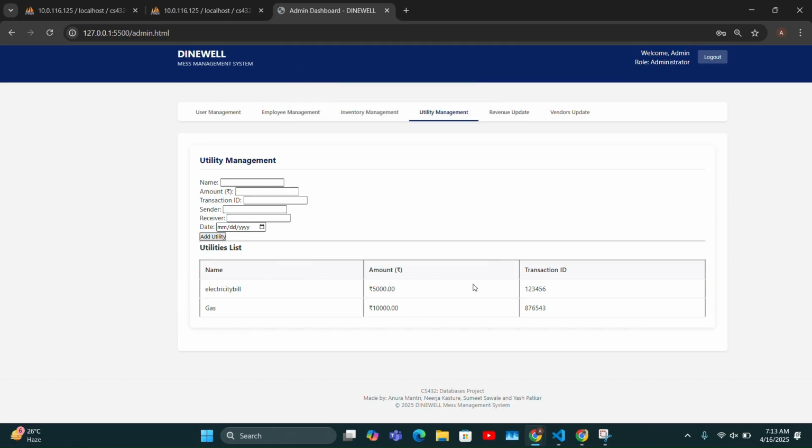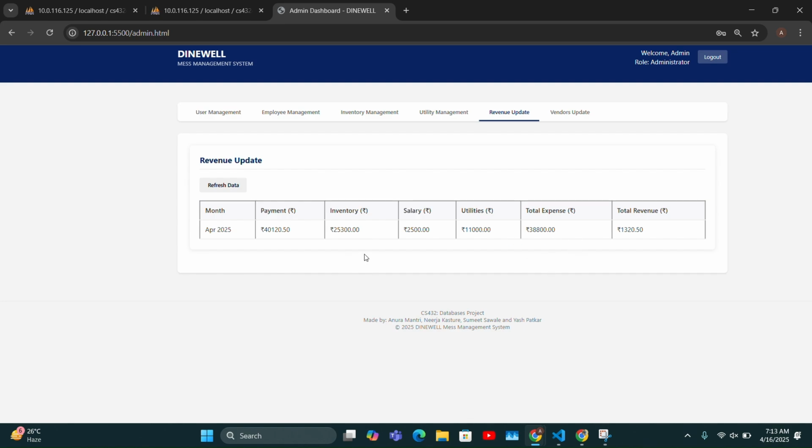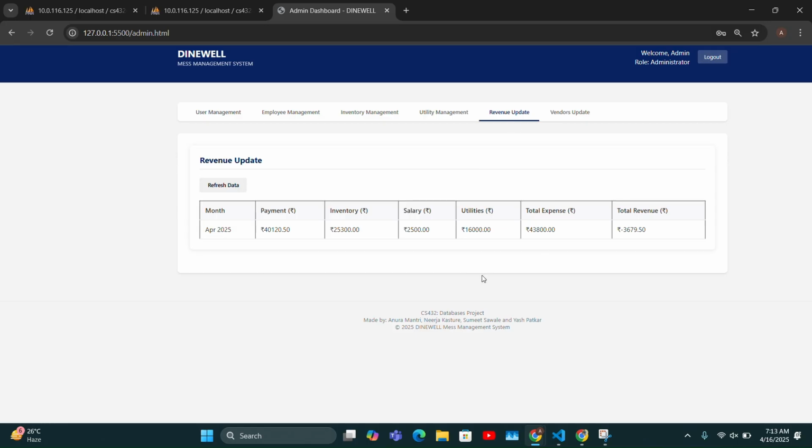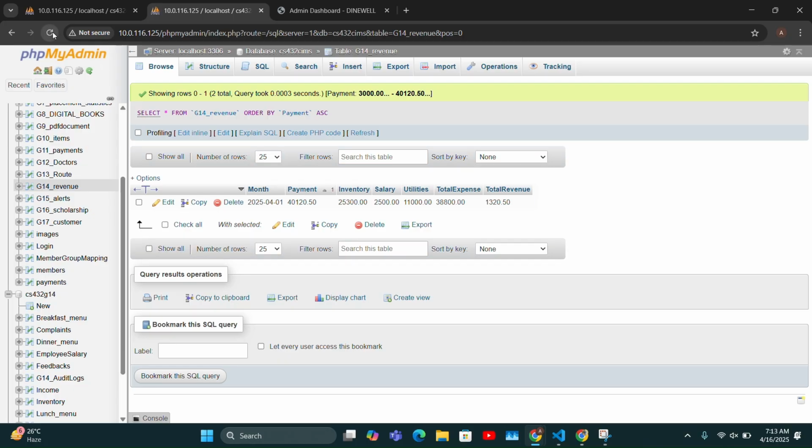So when I add this, it is reflected in the utility table, as well as now the values have changed in the revenue table. So the revenue update is completely automatic. And the changes also are reflected here.